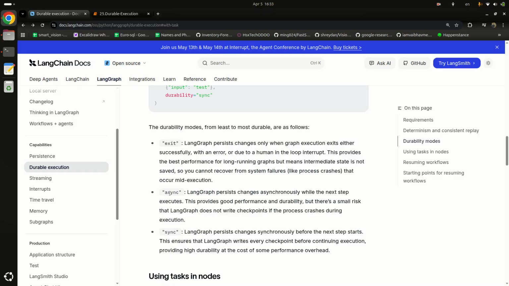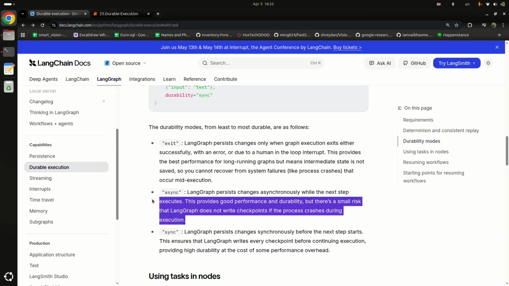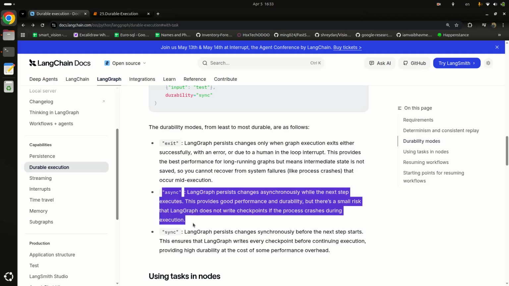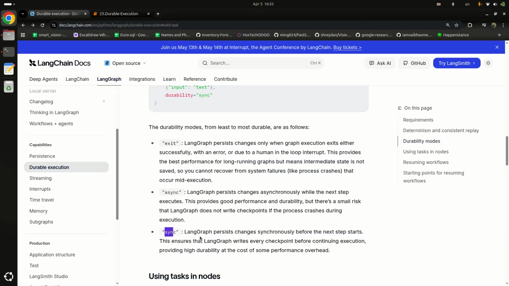The second one is async. LangGraph persists changes asynchronously while the next step executes. This provides good performance and durability, but there is a small risk that LangGraph does not write checkpoints if the process crashes during the execution. So with asynchronous there is the same issue. I mean, if there is some crash or system failure, asynchronous will not work. The third and best option is synchronous. LangGraph persists changes synchronously.